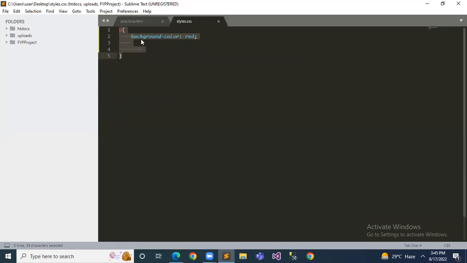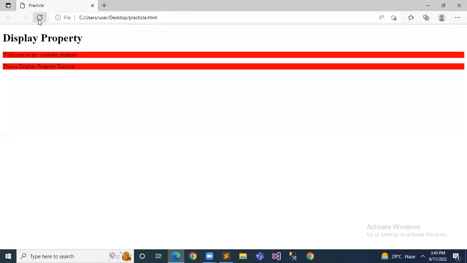Okay, I'm not giving any property, so that's why the default property is block. If I give the property and this is block, as you can see, nothing happens.